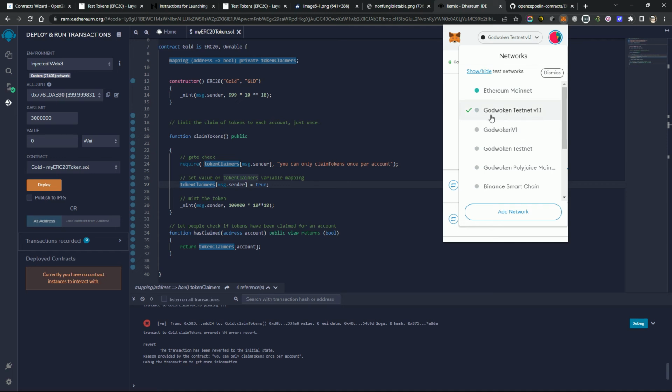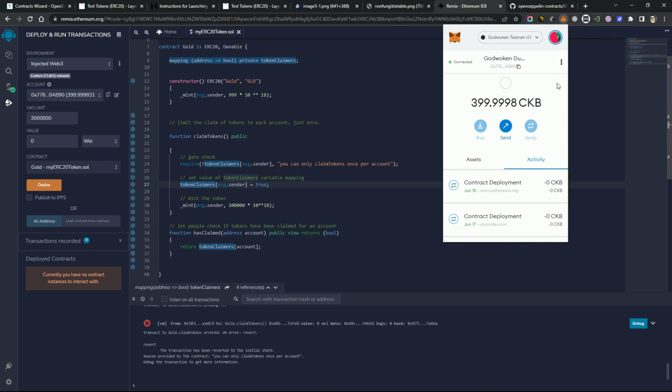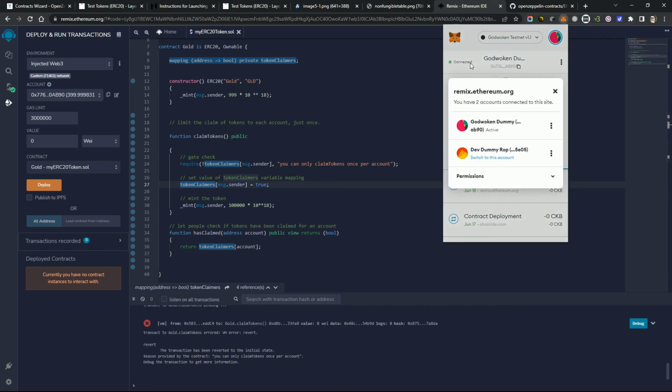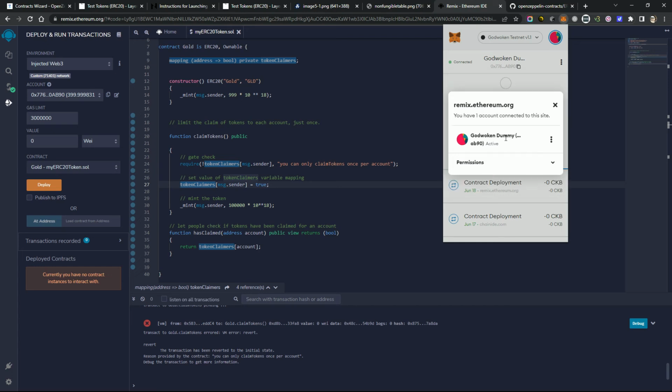So I've got my network set to Godwoken testnet version 1.1. And we want to make sure that it's connected. So we can see it says we have 2 connected to it. And so for example, I'll disconnect this one, so I only have this one connected, which is my Godwoken dummy account.